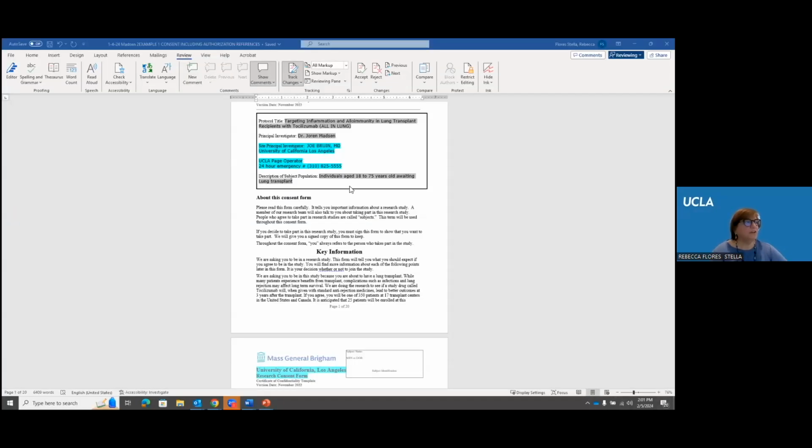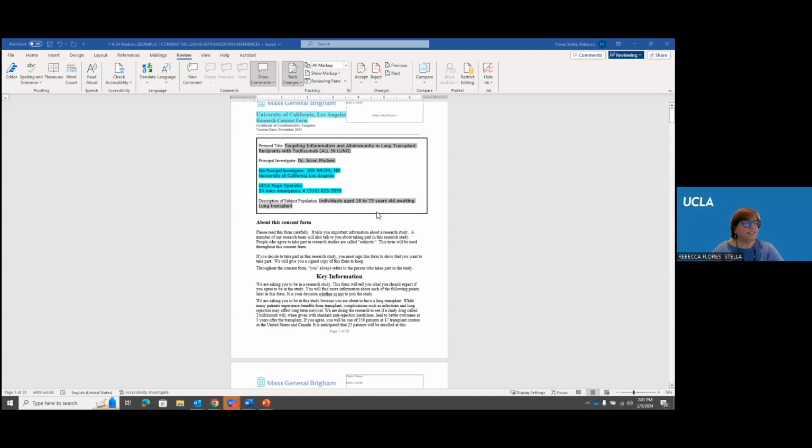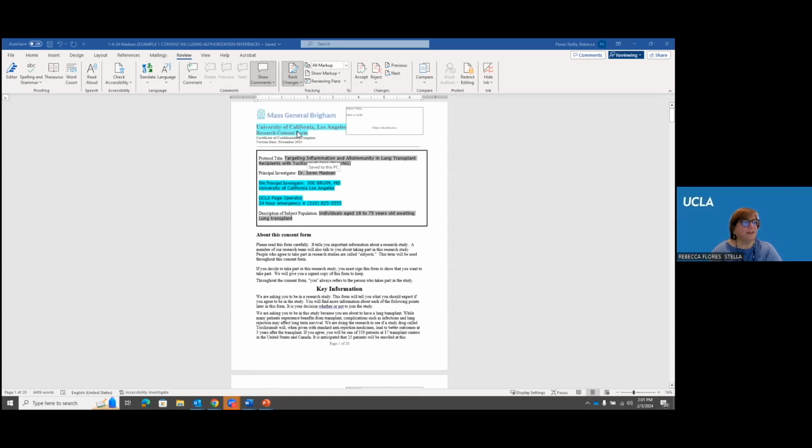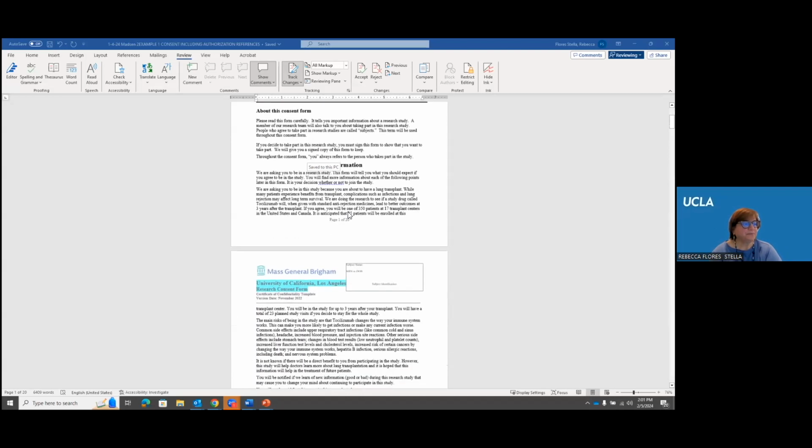So here in blue, this is the language from the UCLA checklist that we're going to ask you to bring into your consent form. Obviously, identifying UCLA as a research site. If the reviewing IRB or another entity requires identification of their name, we would just put it under their name. Obviously, we want to identify our UCLA PI and their contact information.